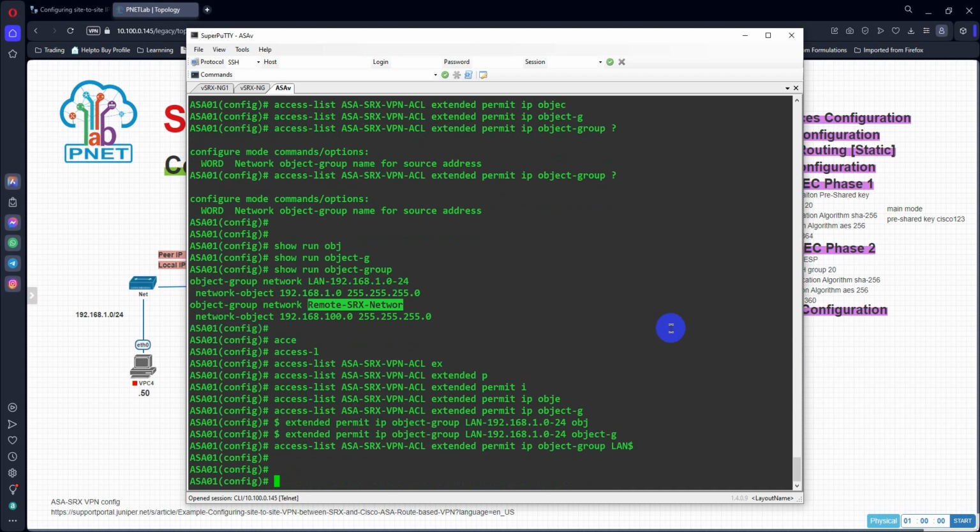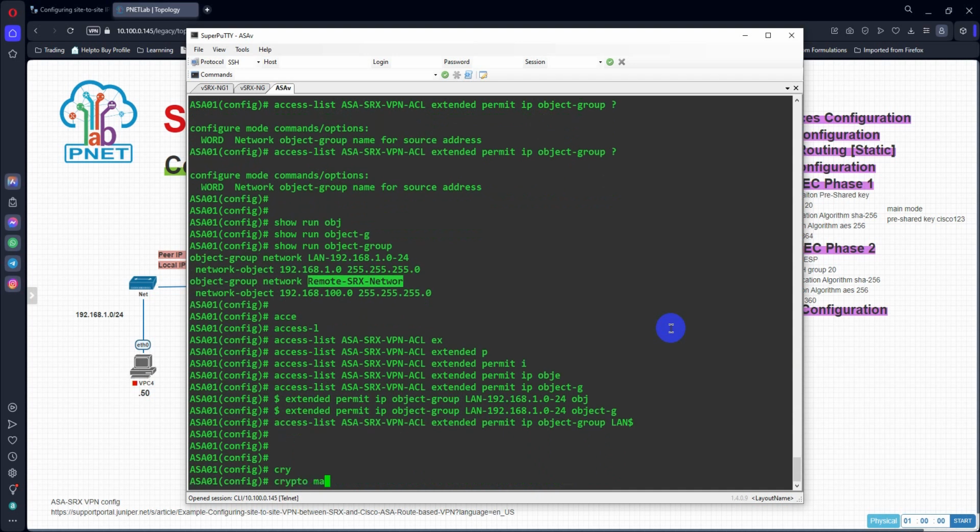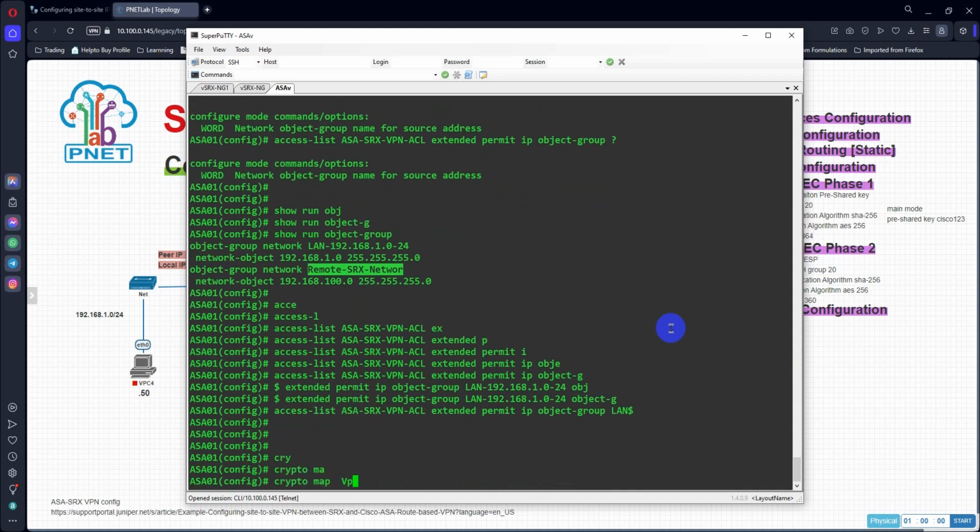Okay, so this is the access list we have defined, and now we create the crypto map. Let's create this crypto map, then VPN, SRX VPN, or let's define just VPN, because on this crypto map we can have multiple VPNs. So if we are just specific to some pair, then it might get confusing.